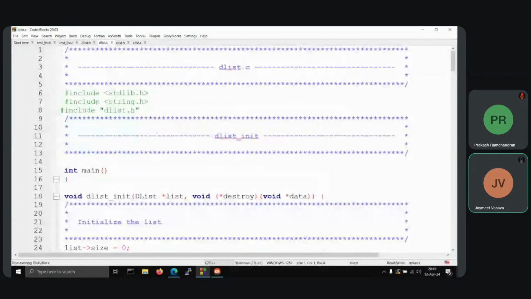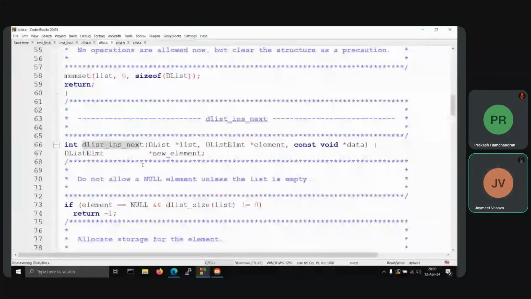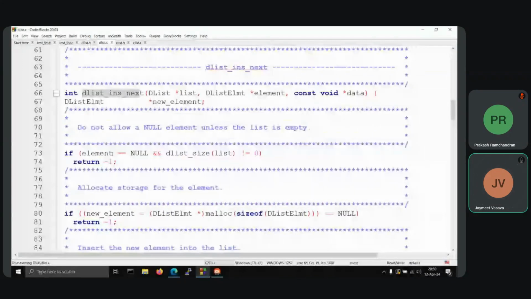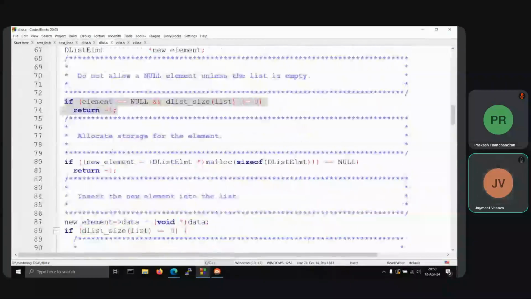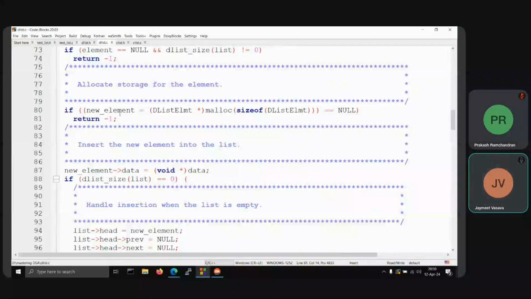Then we have list insert, and this condition basically checks whether we are not removing an element from a null list or an empty list. Then this is the insertion of the element using malloc. This is basically the same way that we did it in the singly linked list.